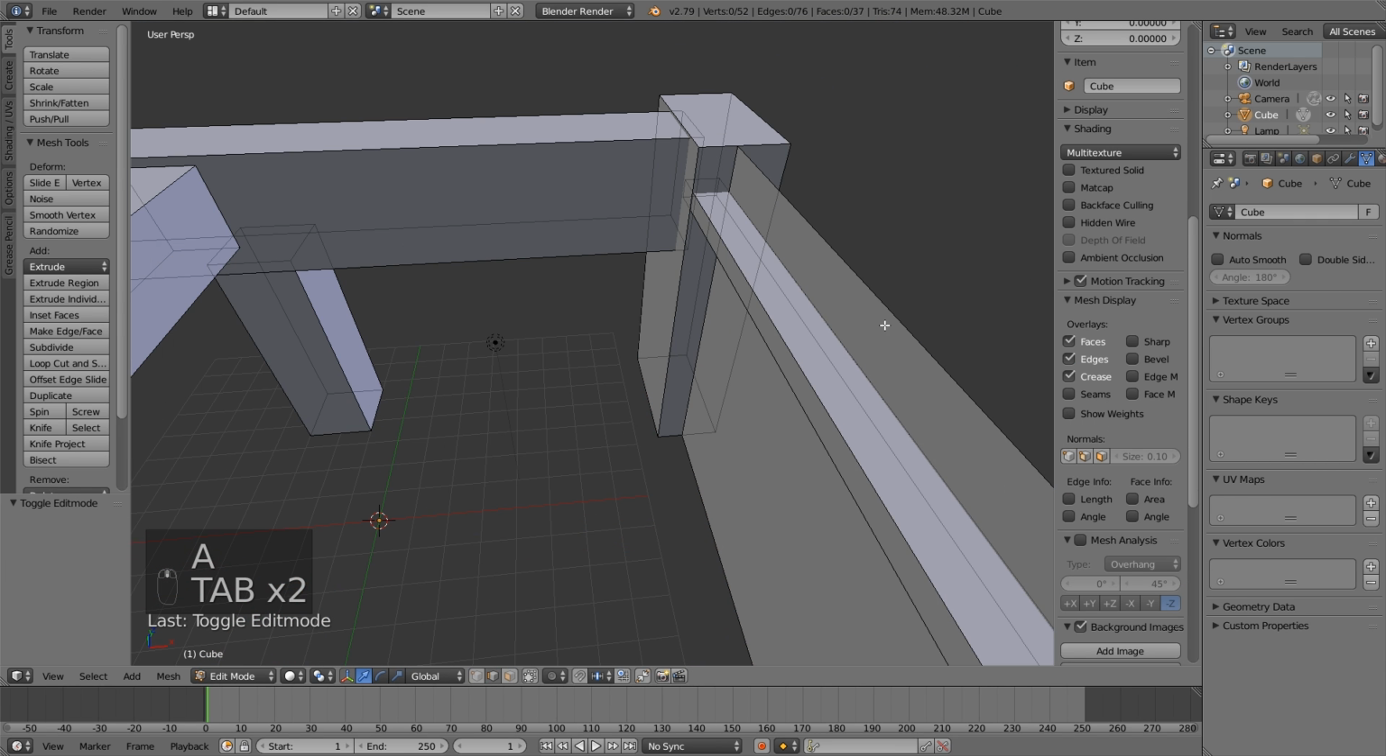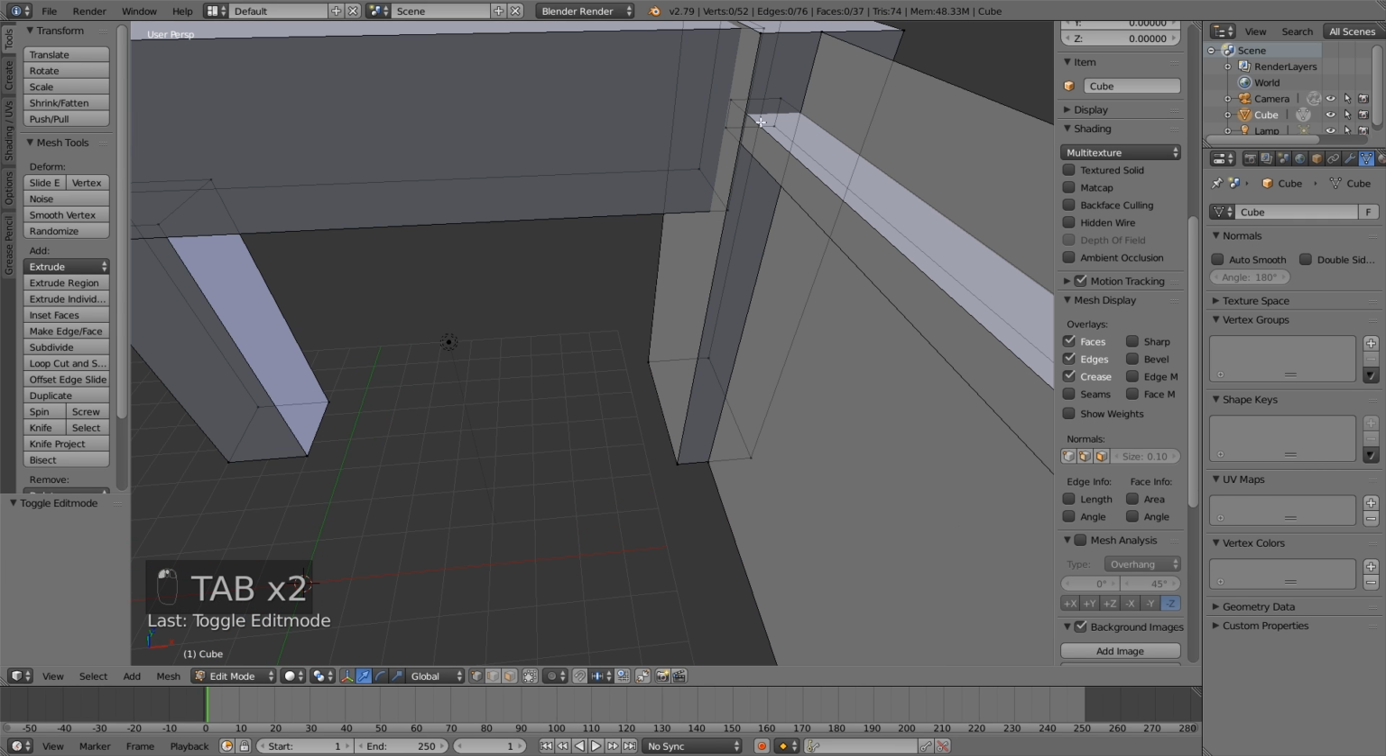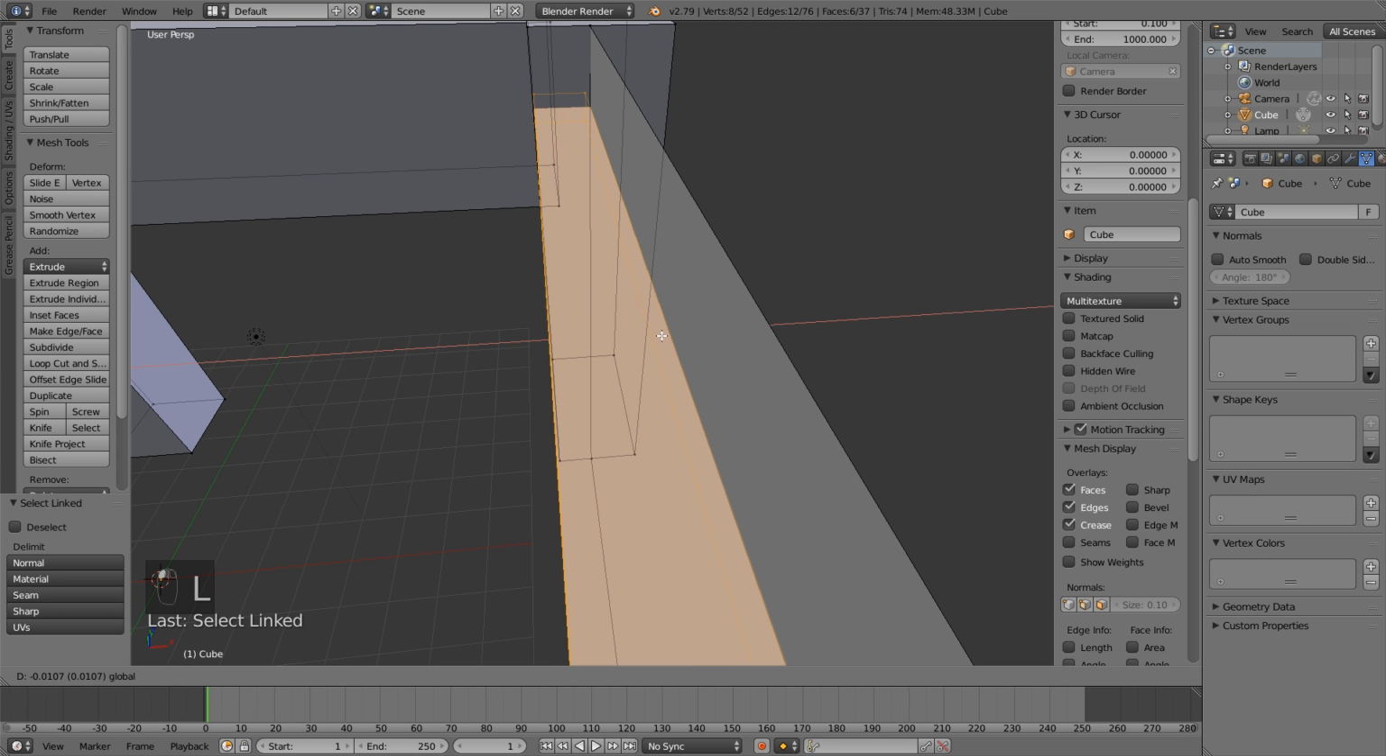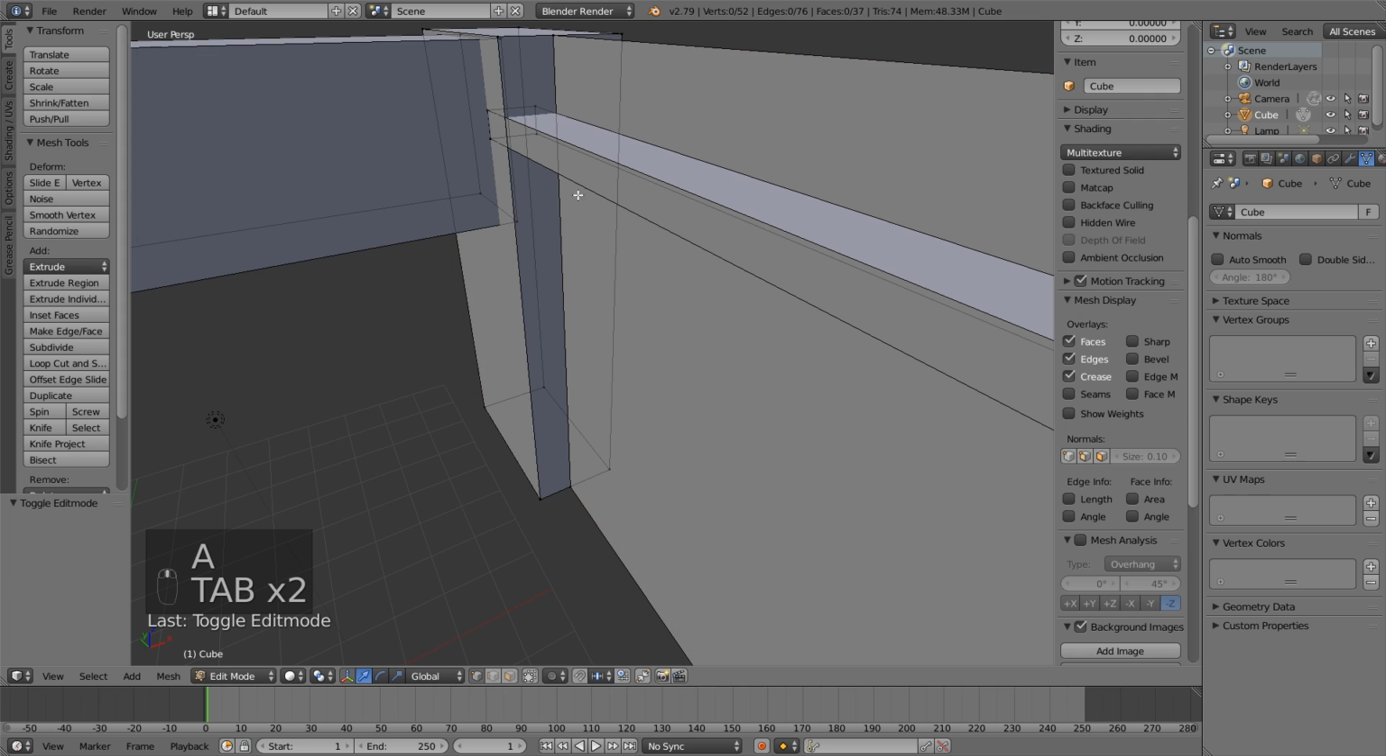All right, needs to come out a little bit more. So switching to vertices select mode and then hovering over it and hitting L, we can kind of pull it to match right to the edge there. A little bit more.